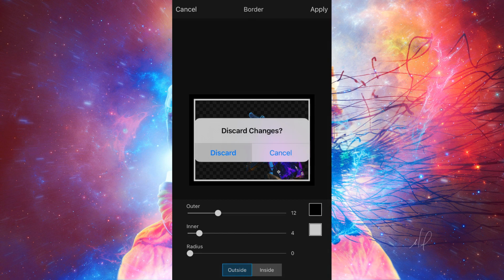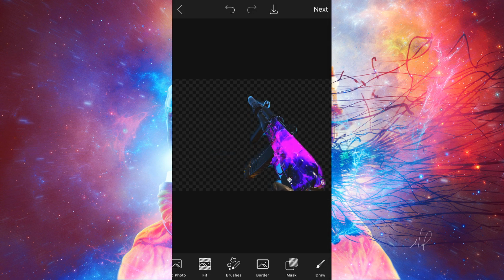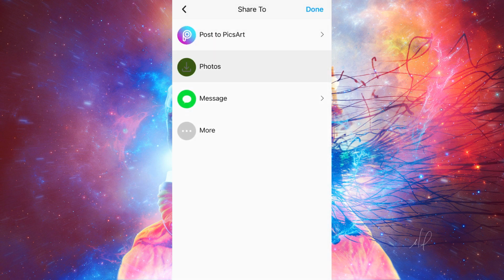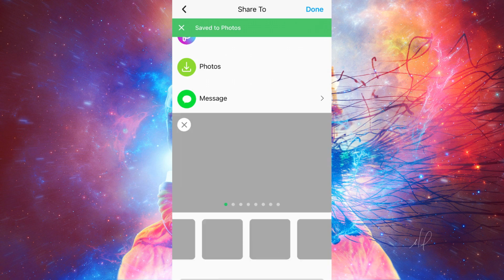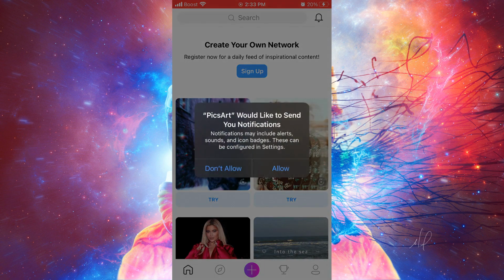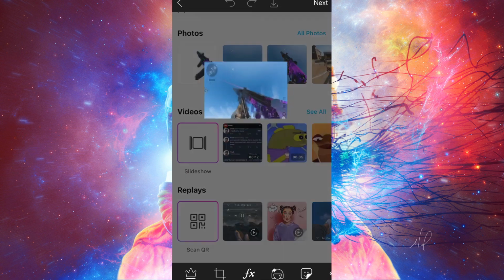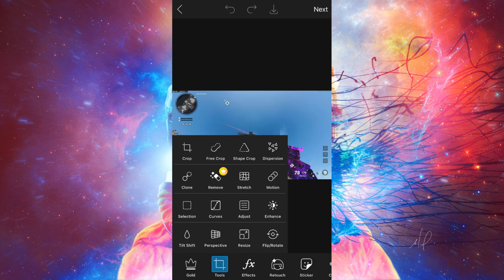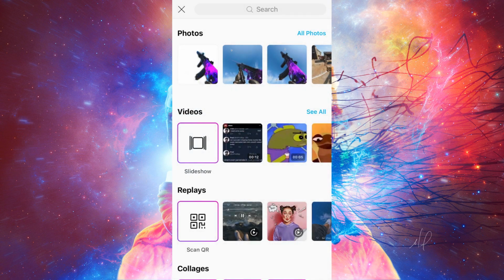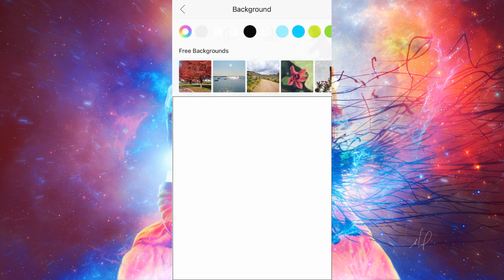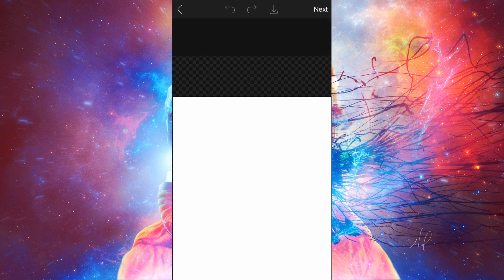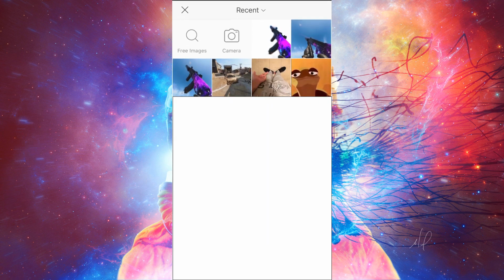So you want to save this. It's basically a PNG, and a PNG has a transparent background. This is why you need this first background layer. So you put next, put photos, and it's done. From there, you want to back out. Don't allow. Make another one and do the same thing for the other gun. Go to all photos, background, transparent, and then add photo. You don't have to reshape the border. So add.